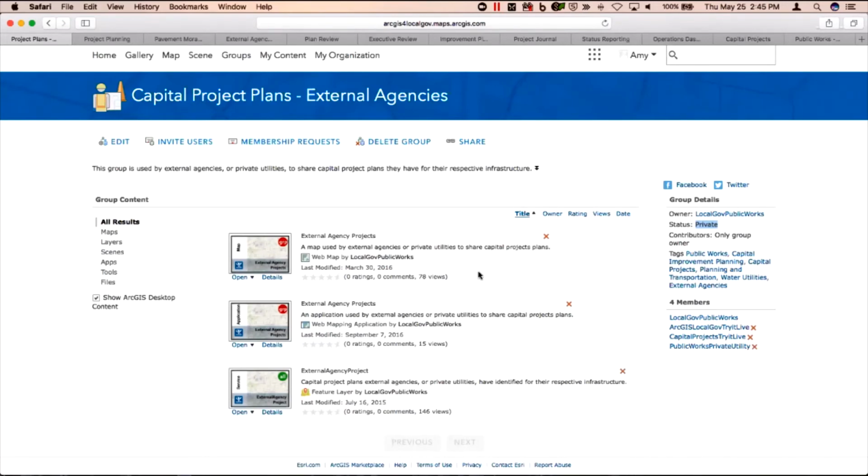Or I guess to also add on to that, they could potentially have a named user in another org and you could invite them to the group. That's a good point too, Chris. Yep. If they have their own ArcGIS implementation.